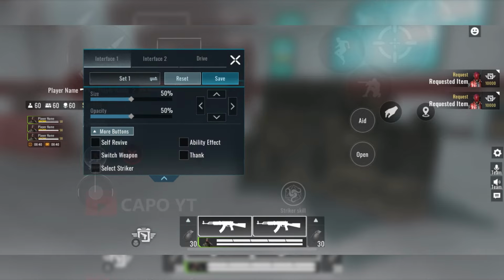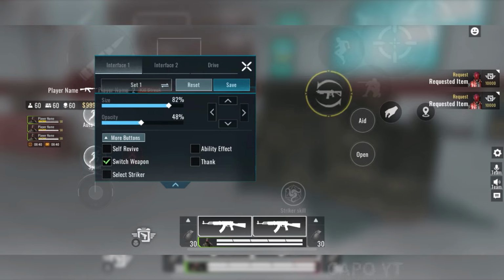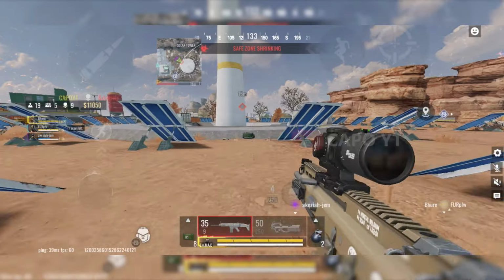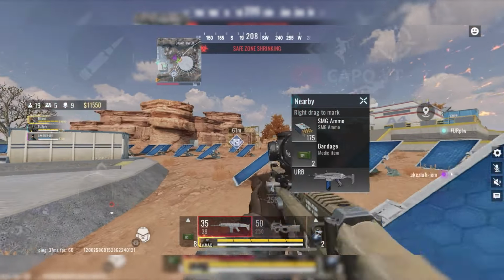Now to enable quick weapon switch button, find the button layout, click on it, and you will see more buttons. Look for the switch weapon button. This is the one you want. You can also adjust the size and opacity to your liking. I prefer mine a bit larger for easy access. This small button can make a huge difference in BloodStrike.